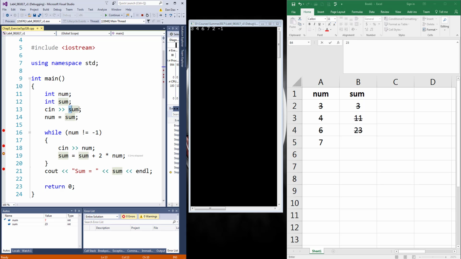3 is reading as sum, right? Sum is 3. This is your 3 right here. Sum is equal to num. Now num is 3. You agree? This is your 3 here. 3 not equal to negative 1 is true.